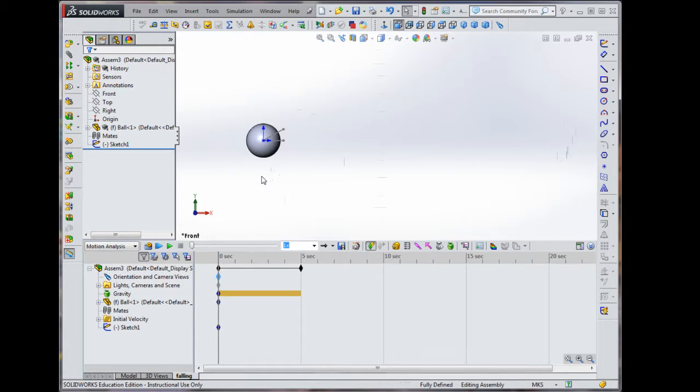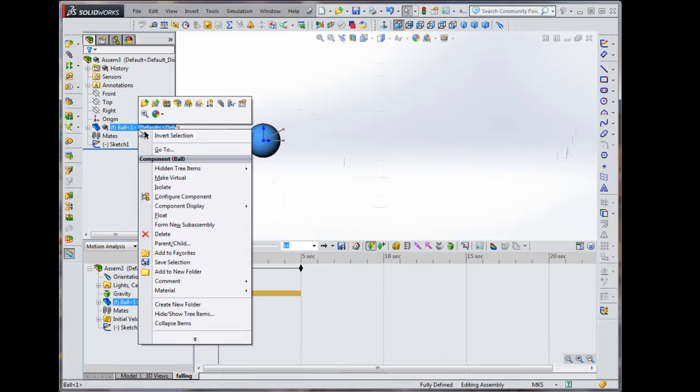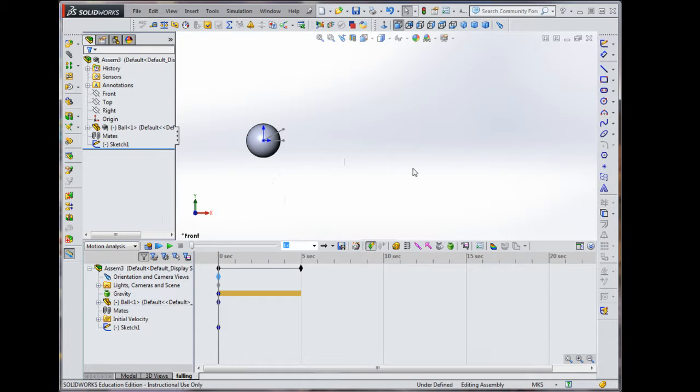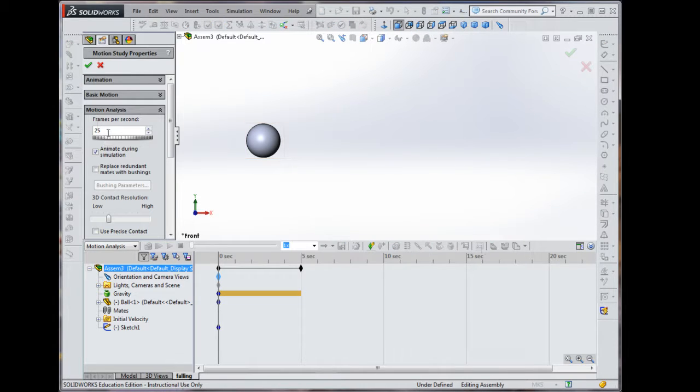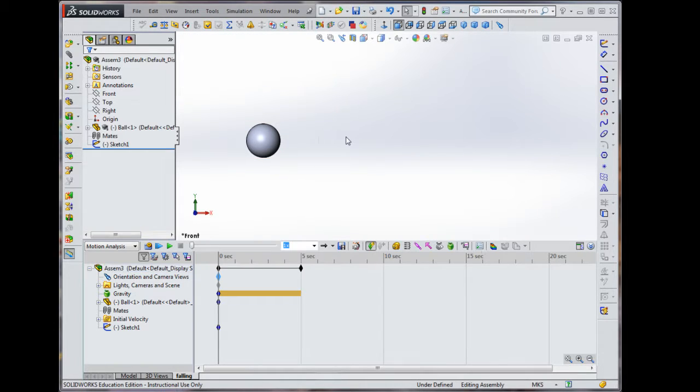The last piece I have to do to see any motion is make sure that it's not fixed in place. Gravity won't matter if I've fixed it in space. So I right-click on the ball and click float. Now I'm just going to turn off the origin and turn off sketches. The very last thing here is aesthetic. Motion study properties gives you the option to change frames per second, among other things. So I'm going to set this to 250 frames per second. This won't change the results, but it will change the appearance of the results.